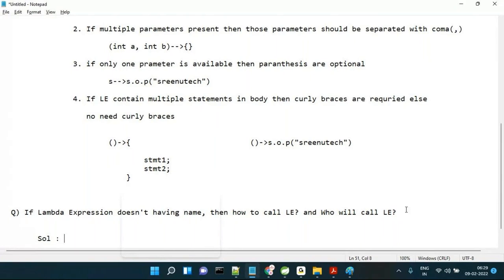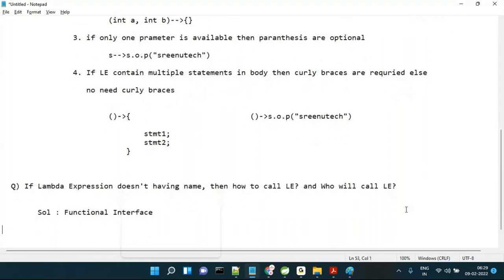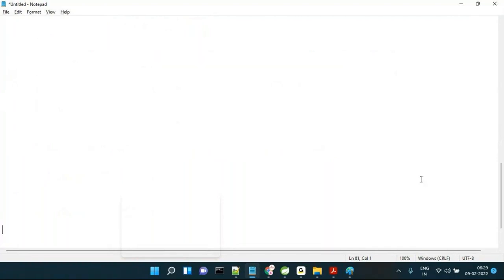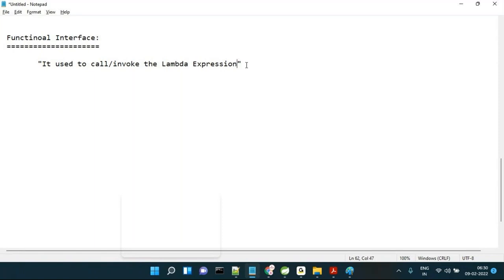The answer is functional interfaces. Now we'll see, team. Our topic now is, what are functional interfaces, team? Very, very important. The topic today is functional interfaces, team. Please concentrate. Functional interfaces are used to call or invoke the lambda expression.